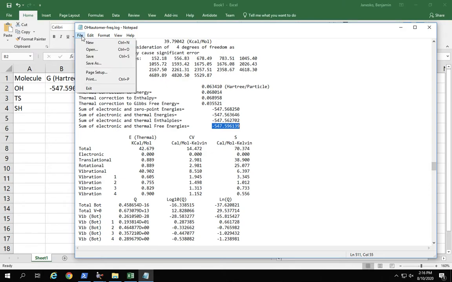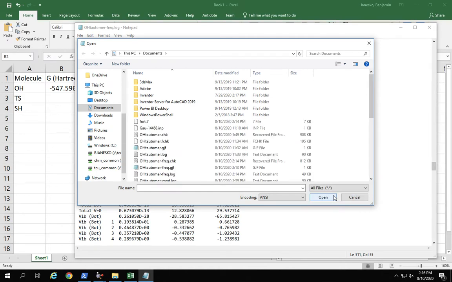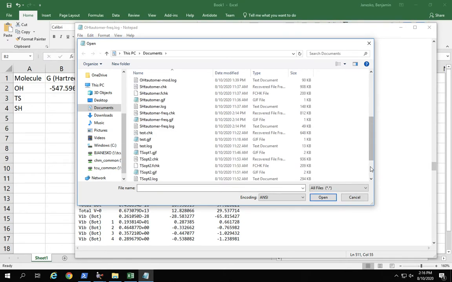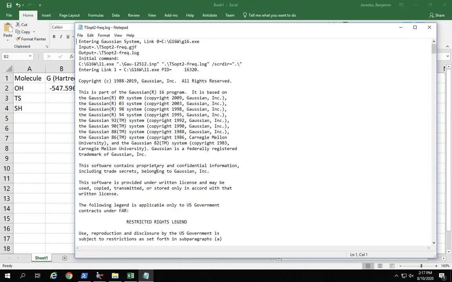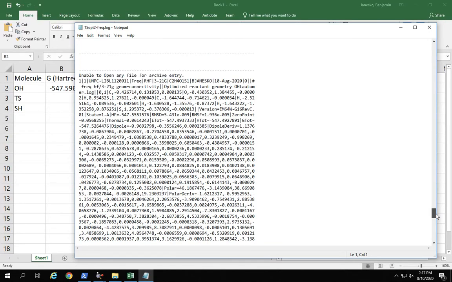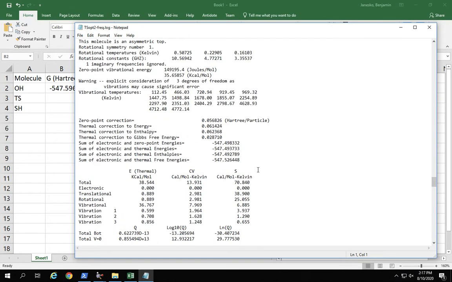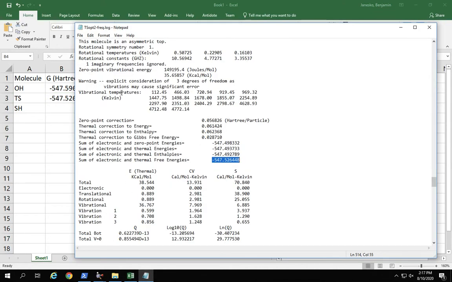We're going to open the vibrational frequency analysis of the transition state that we did already. Scroll down again to the thermochemistry analysis. Sum of electronic and thermal free energies, minus 547.526. Slightly less negative than the 547.569 from before. Do the same thing for the S-protonated product.